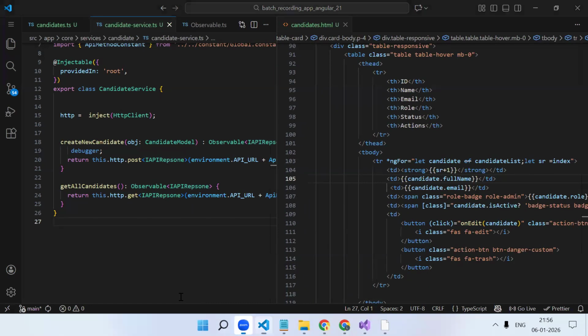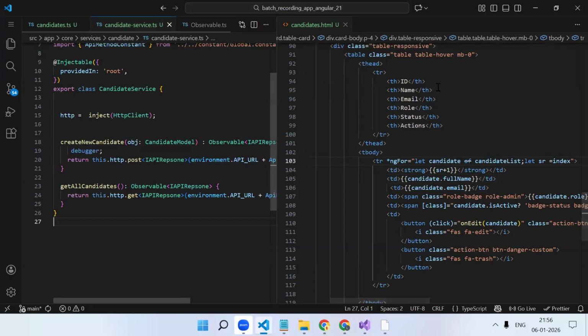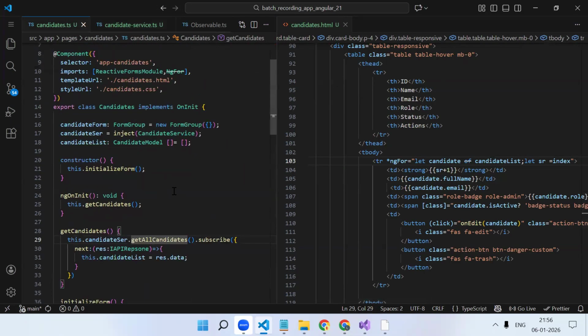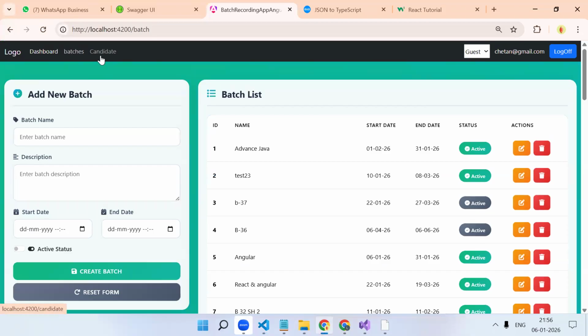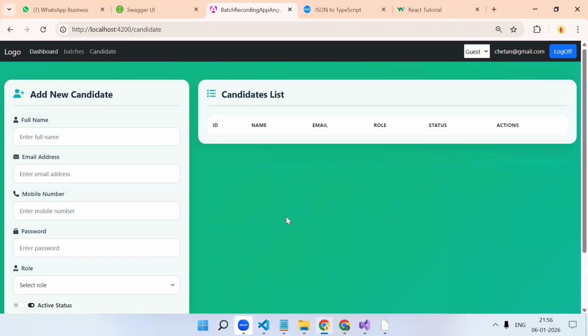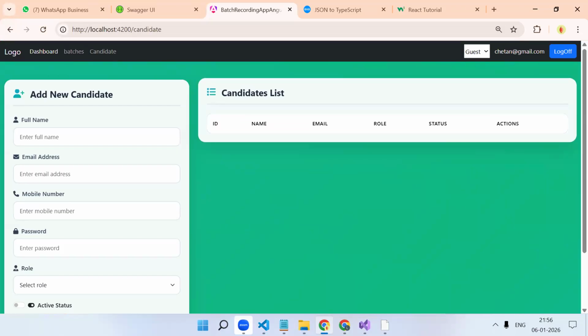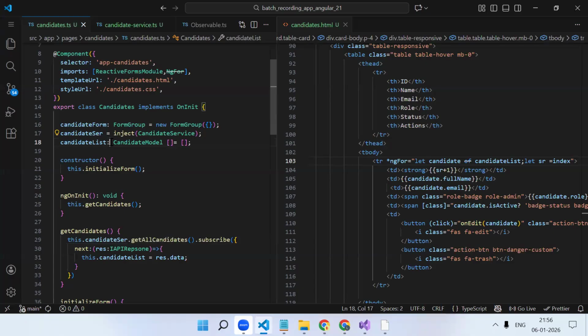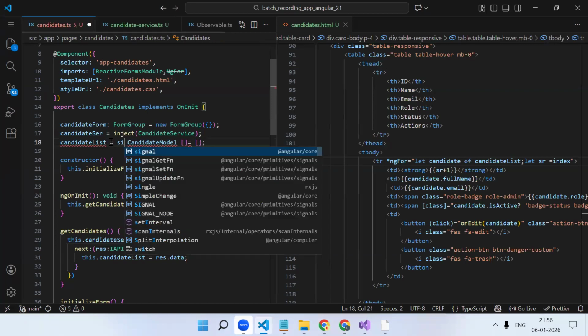We cannot take that signal in that candidate list. Only a normal variable we can take. Wait. How did it work then? It's a normal variable, na? How did it work? Because of ngFor or what? Batches. That's why it was not loading. We went with a normal variable only, equal to signal.